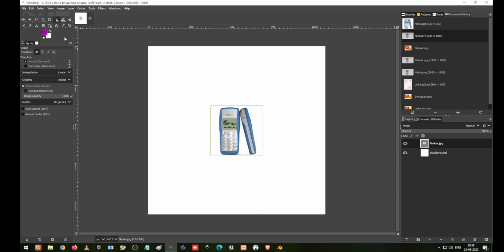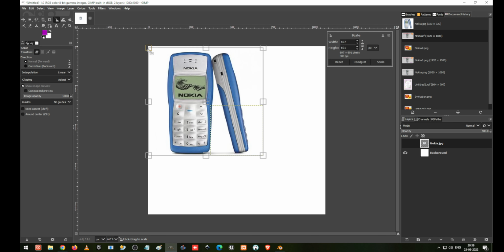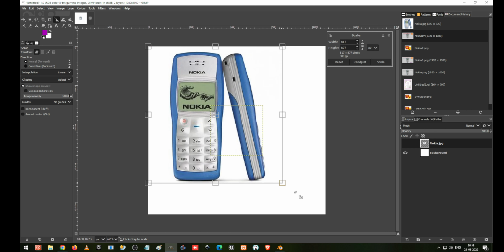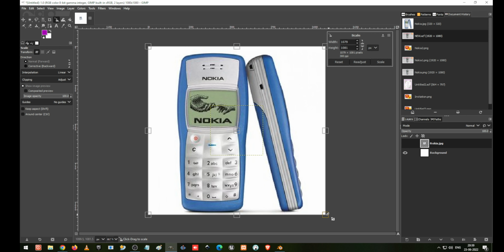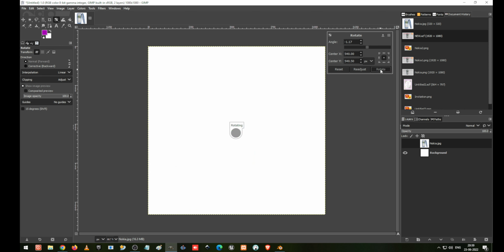Okay, and go to the scale and select this one, scale it now to 1080 pixels, 1080 and 1080. I press scale. Okay, now it has come out correct, which is what we required. Because the phone is not straight, I'm going to rotate it using the rotate tool. Okay, now I feel it's better, so I just rotate it.